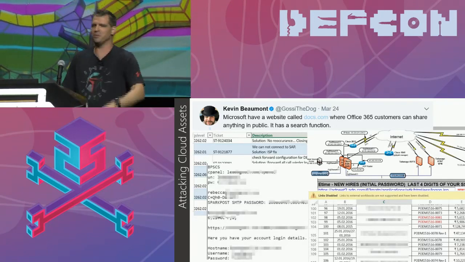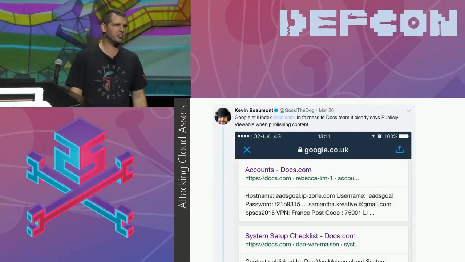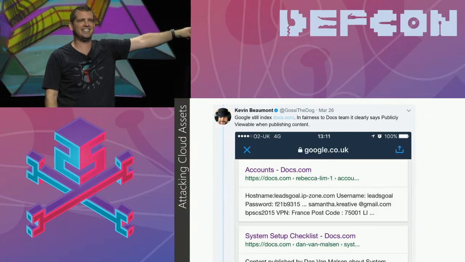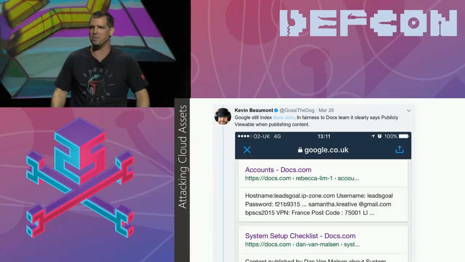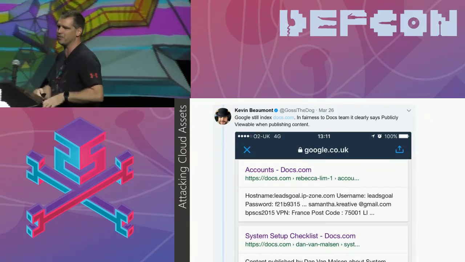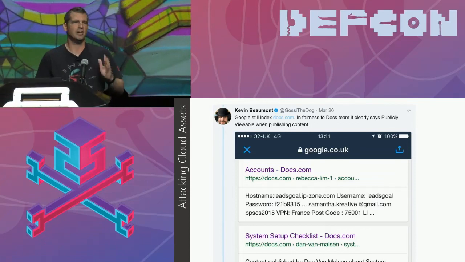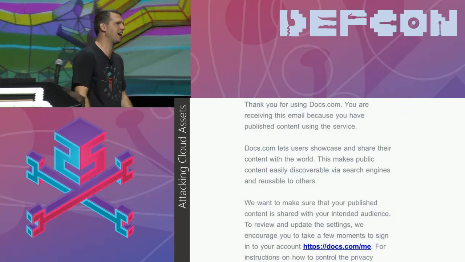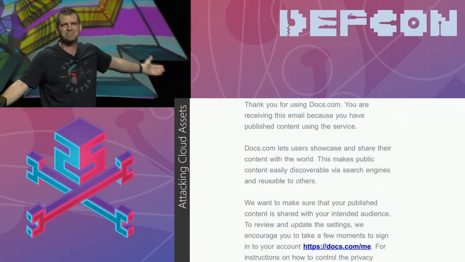Microsoft said, okay, we're going to remove the search feature. There's still Google. Kevin says, hey guys, I can still see this stuff. So Microsoft went back, did some changes, shut it down for a little while, brought it back up and said, customers, please check your stuff. Make sure you're not sharing your sensitive documents with the internet.